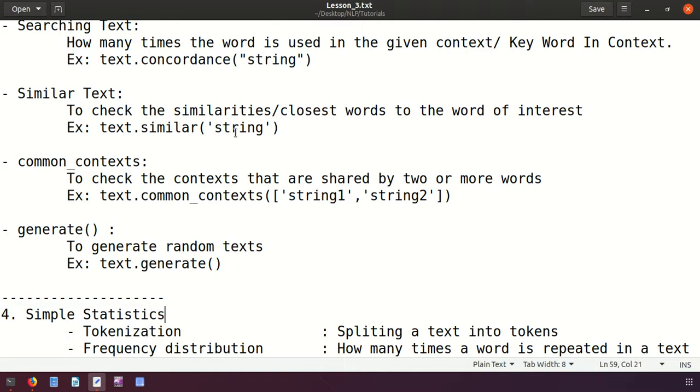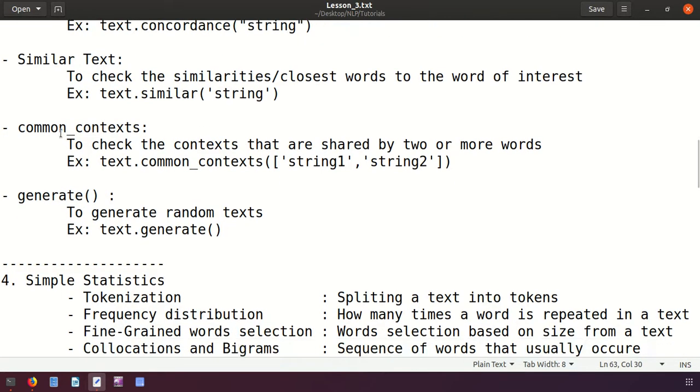Then we have the common context. This function is used to show us which context is shared between 2 or 3 or many strings that we put here. So here I have put string 1 and string 2. This function will be checking what is the context common between these two. So for that we will be using this function.